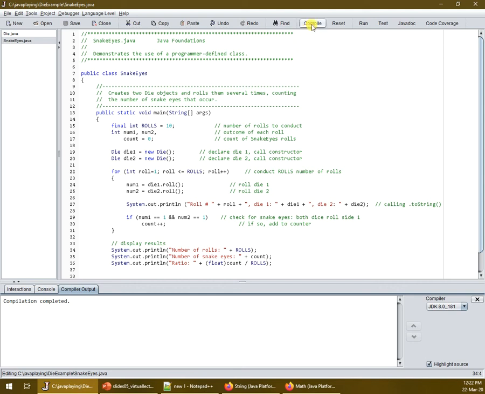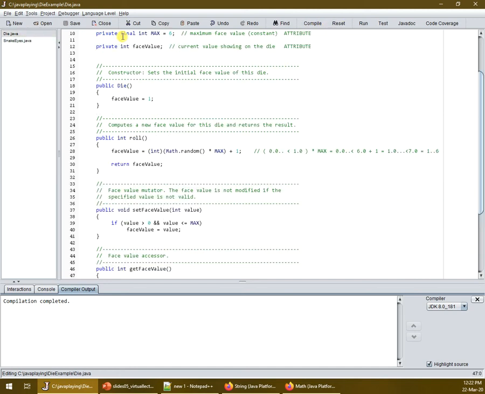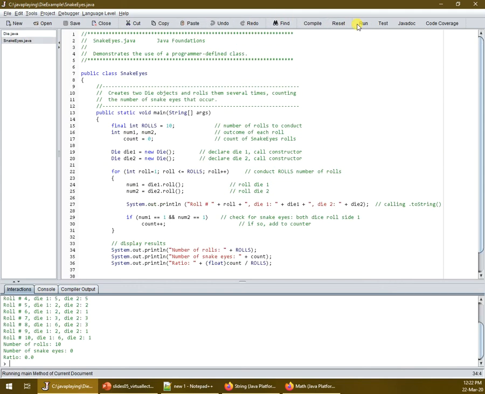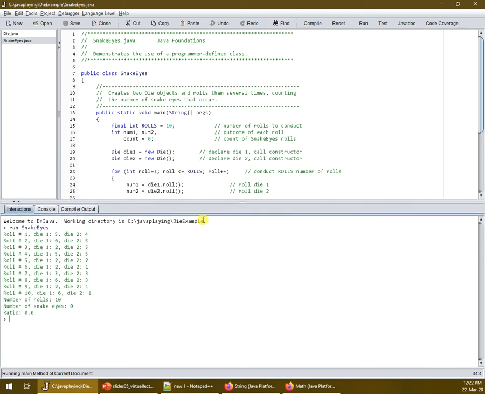So let's actually see what happens here. We'll do a compile of snake eyes, and a compile of our die class, and now we will run our class. And here we go. Let's see what the outcome is. We've done 10 rolls. Let's do a manual count here. None of them came up to be snake eyes. So clearly, nothing. Let's run it again.